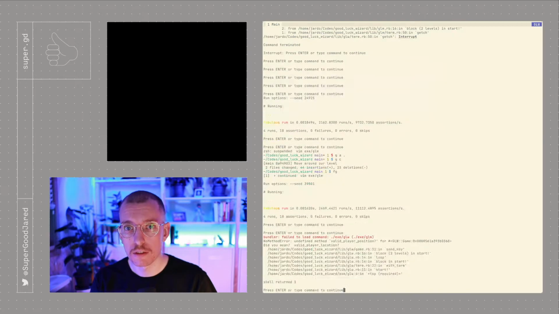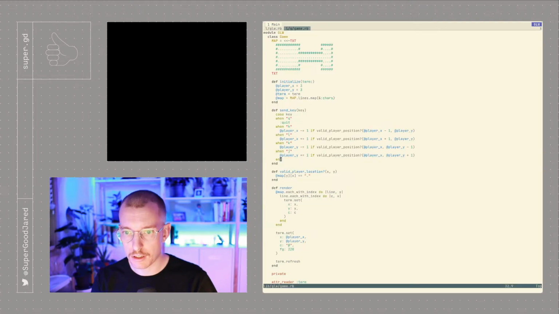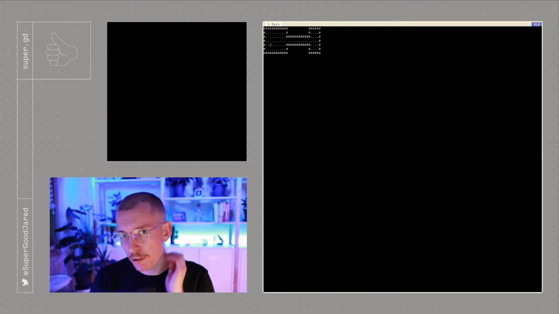Could work. Oh. All right. Undefined method, valid player position, question mark. Valid player location. Just change the one that there's fewer occurrences of. Oh. He has a bug.